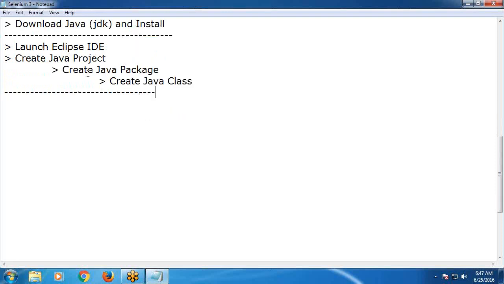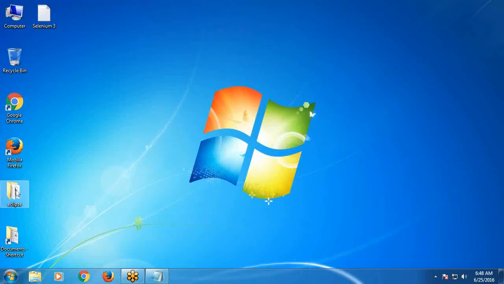Under a Java project, you can create multiple packages. Under a Java package, you can create multiple classes. After creating the Java class, write the Java program and execute. Write the Java program and execute. Observe, first launch the Eclipse IDE.